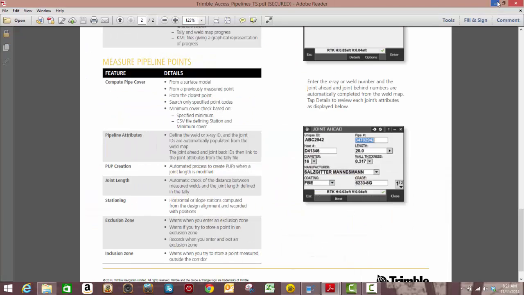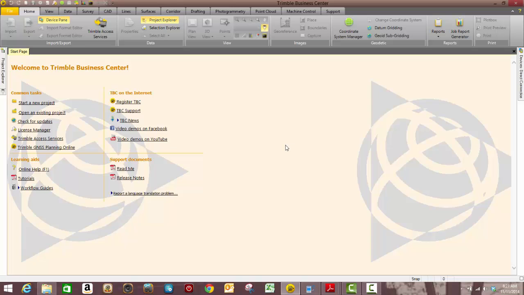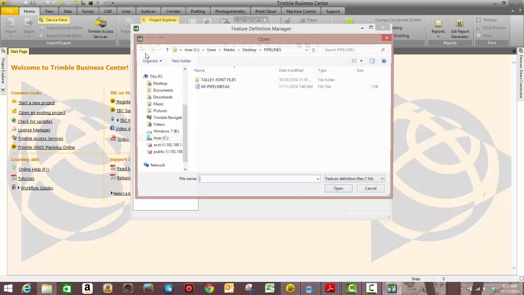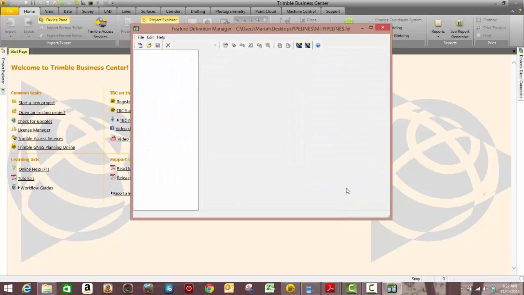I'm going to minimize these down here. The basis of all this is two things. Really, you build a pipeline tally CSV, which we'll get to in a minute, and then you also have a feature and attribute library. So let's go into Trimble Business Center and open up our Feature Definition Manager. Once this module opens up, I'm going to simply choose to open, and I am going to open up my Martin Instrument Pipelines FXL file.